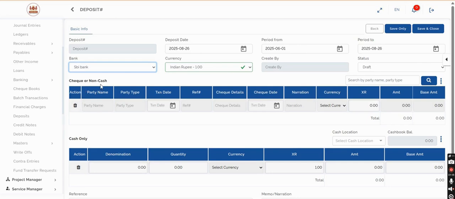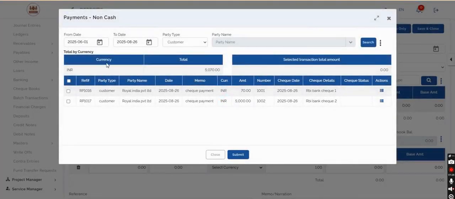Then in the check or non-cash section, you will see this ellipsis over here. Just click on it and you will see the add payments option. Just click on it. The total by currency will be available over here. Total amounts of checks you have received will be available over here.